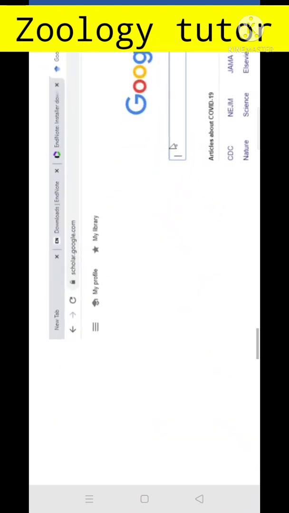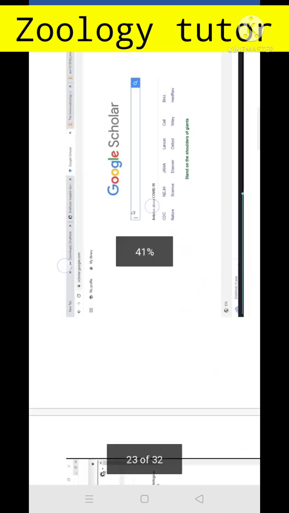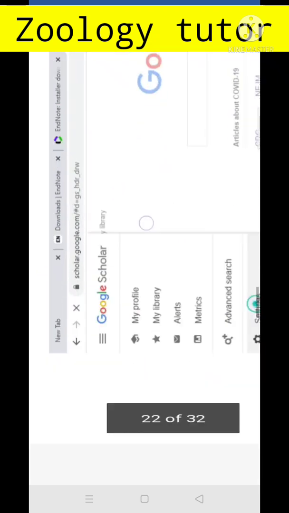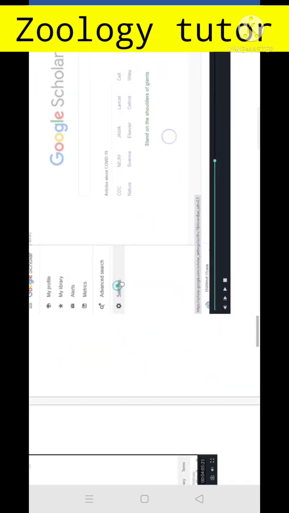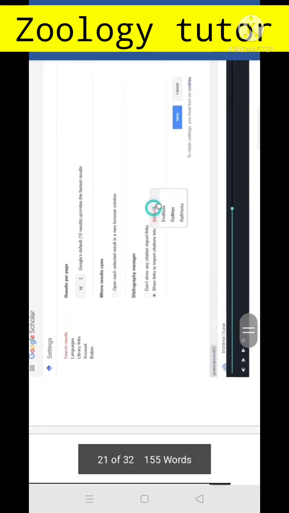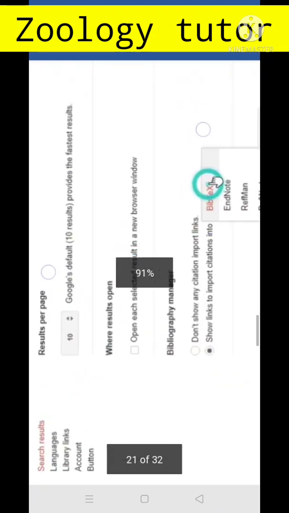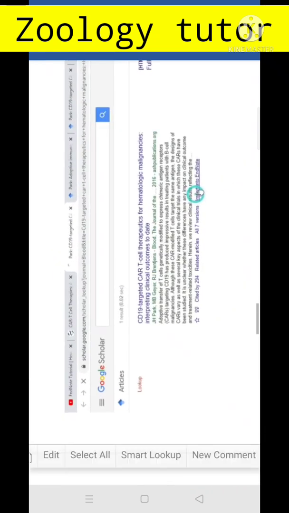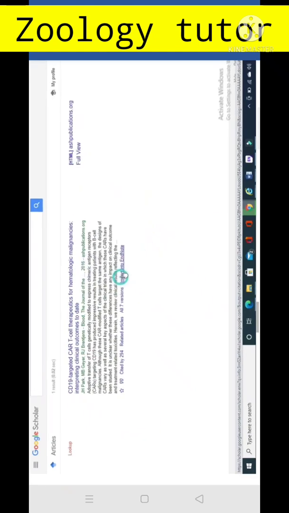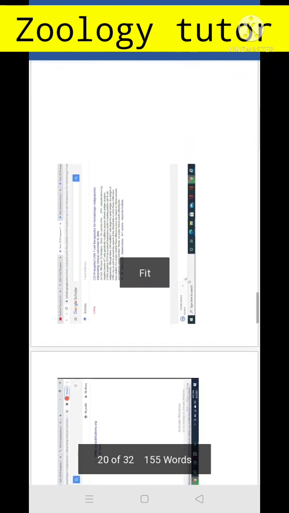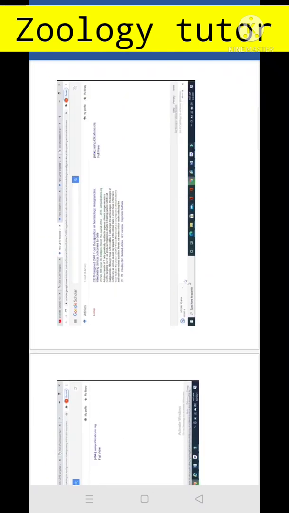Now here you see 3 buttons at the corner at the Google Scholar option. Open the settings. At the last, settings are given, and here you will see 2 options further, that what kind of references you want. So change from BibTeX to EndNote. Now when you open any sort of reference, any sort of article, you will automatically get an option to import to EndNote. So in a single button, whatever reference you are selecting, you will get that into your EndNote application.